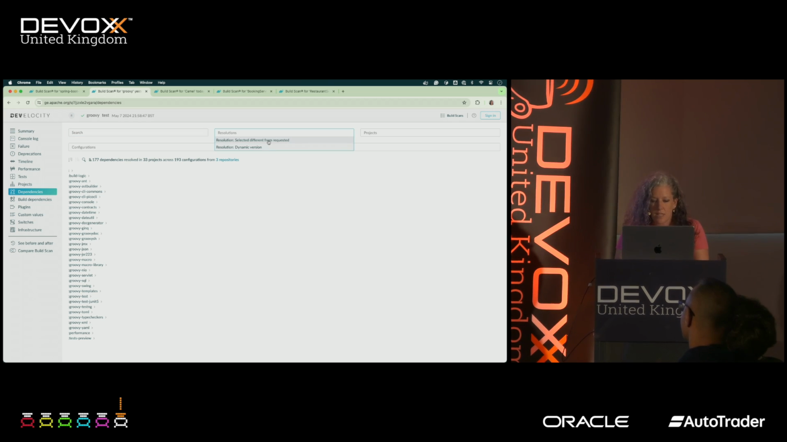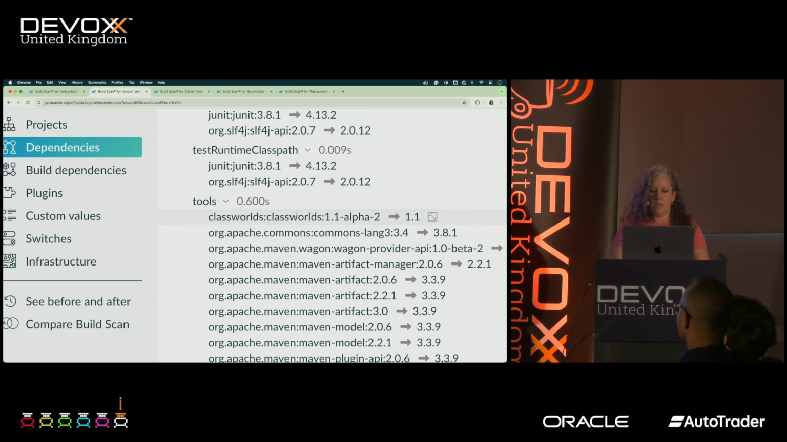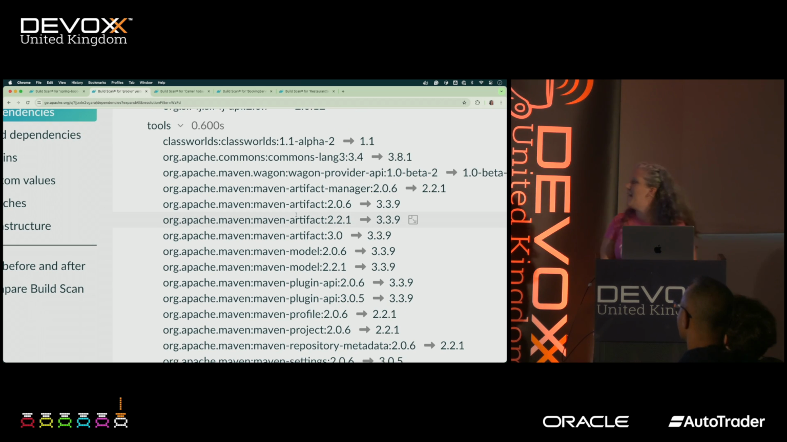So we can see things like selected different from requested, and it will show us everywhere where the dependency that it used was actually a different one from the one that you asked for. And this can be extremely helpful, right? Because when you're troubleshooting problems with builds in particular, you don't always get visibility over exactly what's on the class path. And so this is a really good way of seeing exactly what was used.